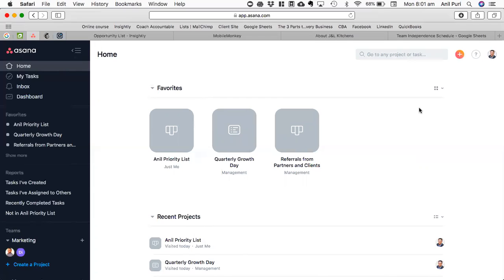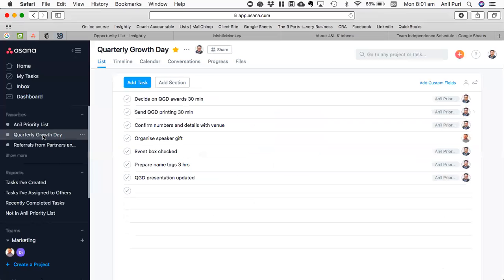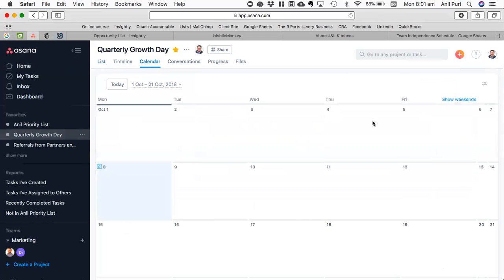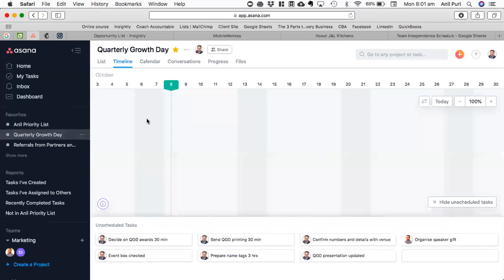Now, the best thing about Asana is that it is free for 15 users. There are some additional functionalities that you get if you pay. But even the free version has things like, if I go to my quarterly growth day project, now I don't use due dates in my projects, but if you did, you can just go to this calendar view, and it would automatically map out all of your tasks by due date into your calendar. And also, there's a timeline view. This is a premium feature. You can make tasks dependent on other tasks, and it'll show you all the tasks in this timeline view with the linkages between the tasks, similar to a Gantt chart.